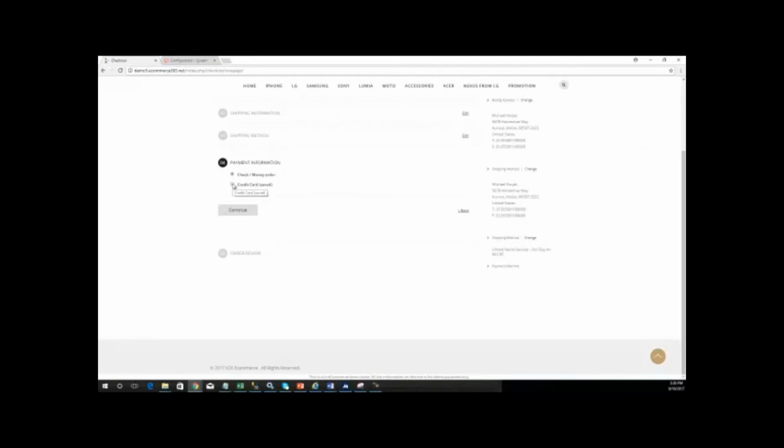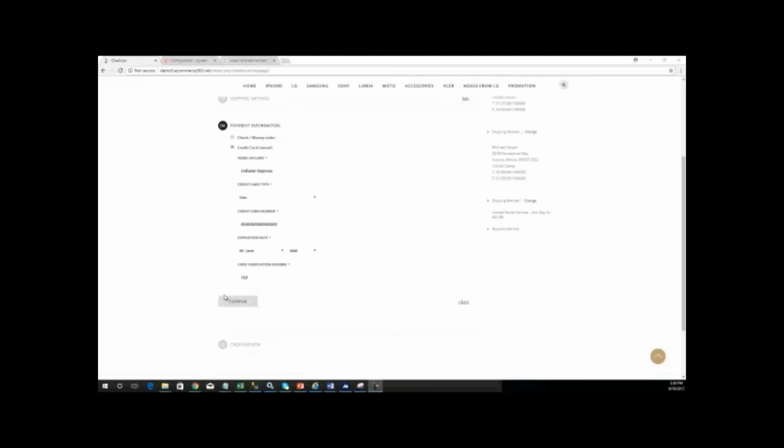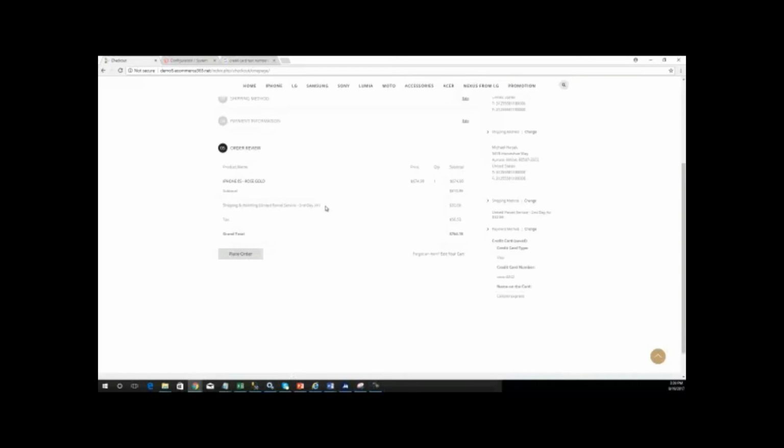We will process the transaction against the credit card and click continue. The customer can review the order on the next screen and can place the order.